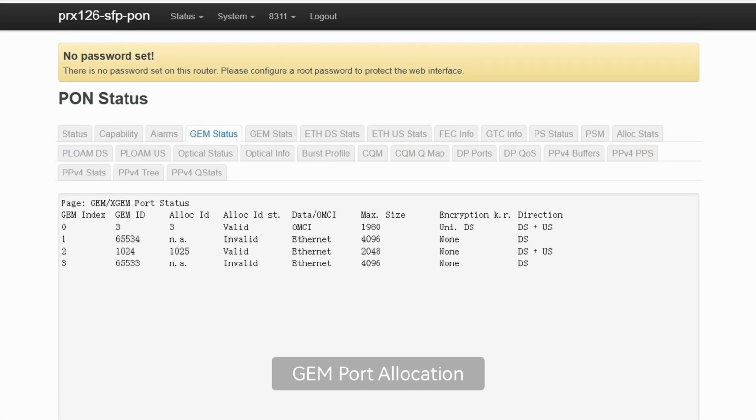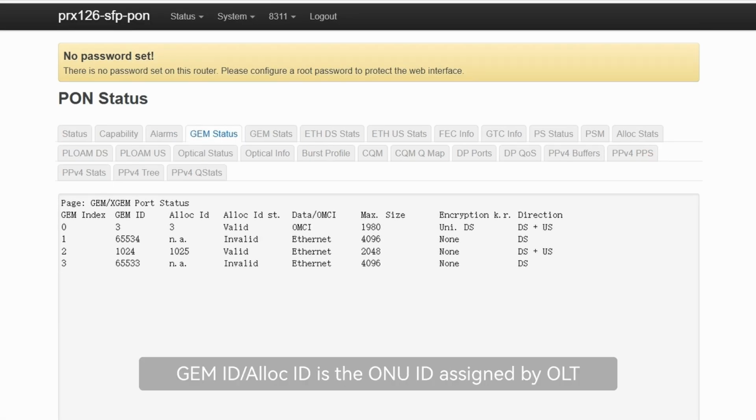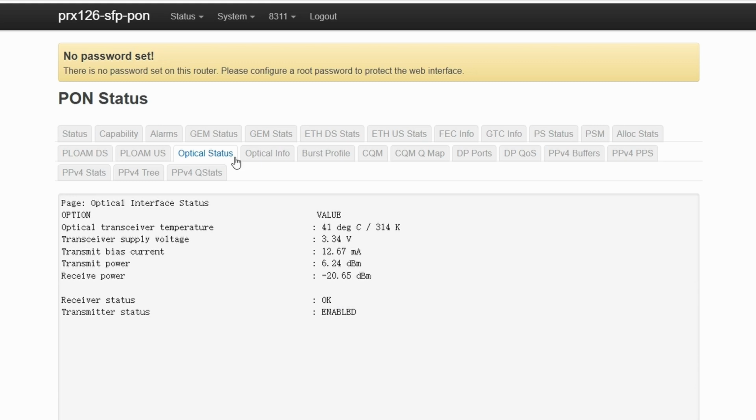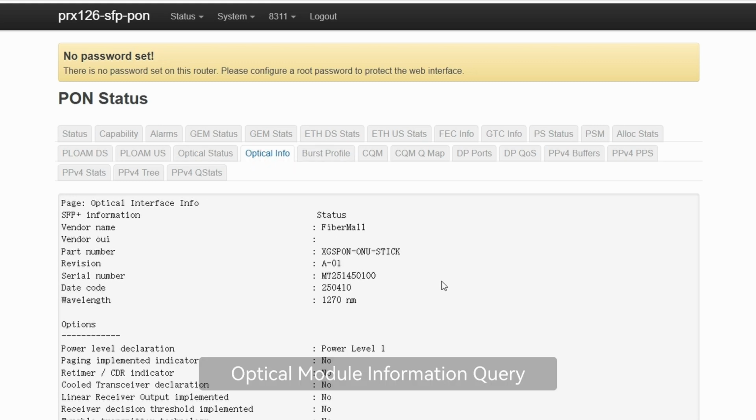GEM status query, GEM port allocation. GEM ID / ALLOC ID is the ONU ID assigned by the OLT. Optical module status query. Optical module information query.